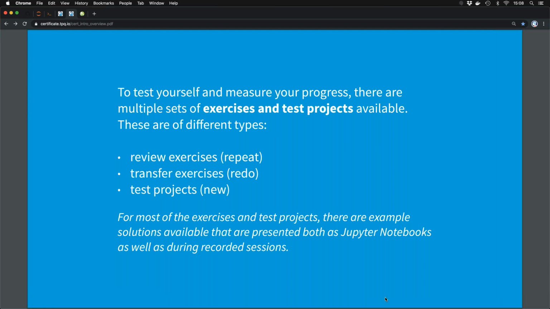Then we have the exercises and test project. This is now something which is beyond thinking, where you are supposed to come up with your own code. So we have different types there. We have review exercises. This is something slightly adjusted as compared to what you have seen before. We have transfer exercises where you should redo something, maybe in a slightly different context. And then we have test projects, which might require a little bit more effort, which might address completely new stuff, where I think this is either fun or important.